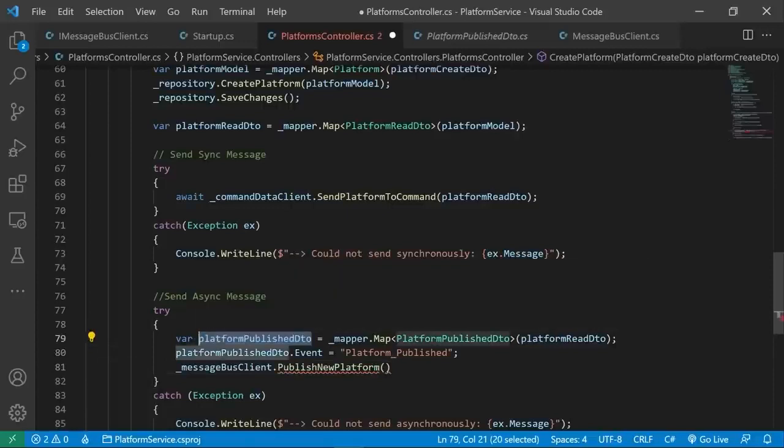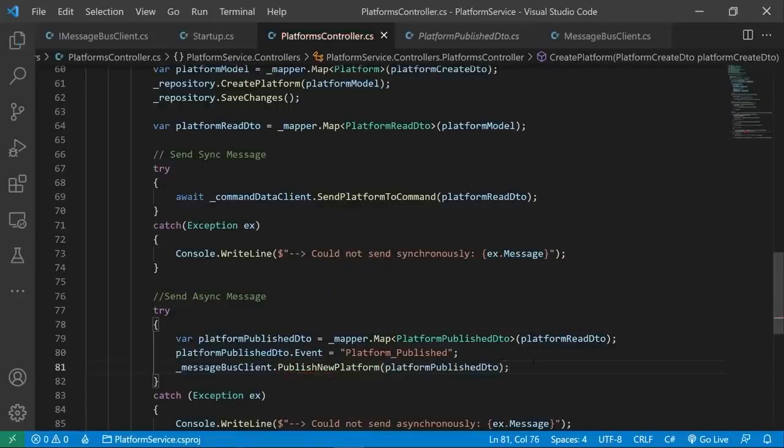Fantastic. So we are almost at a point where we are going to test this. So I'm just going to save that off, and in the next section we are going to test this locally. We'll spin up our command service locally. We'll spin up our platform service locally. We should see it connect in, and we should see it send a message once and only once when we create platforms using the controller. So we'll do that next and see how we go.